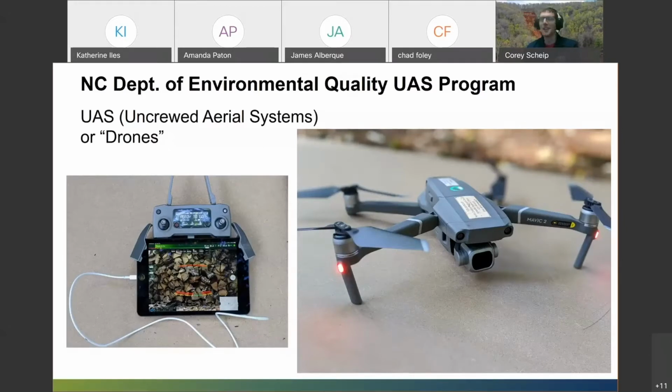Our controller here, you can see that we have an iPad mini. That's what we fly with. That's how we can see what the drone is seeing, give it commands, take photos, take videos, etc. And throughout the talk, you might hear me talk about UAS. For those that maybe aren't familiar, UAS is an uncrewed aerial system, and that's just the industry term for all of these pieces of the puzzle that allow us to fly our drones and capture data.